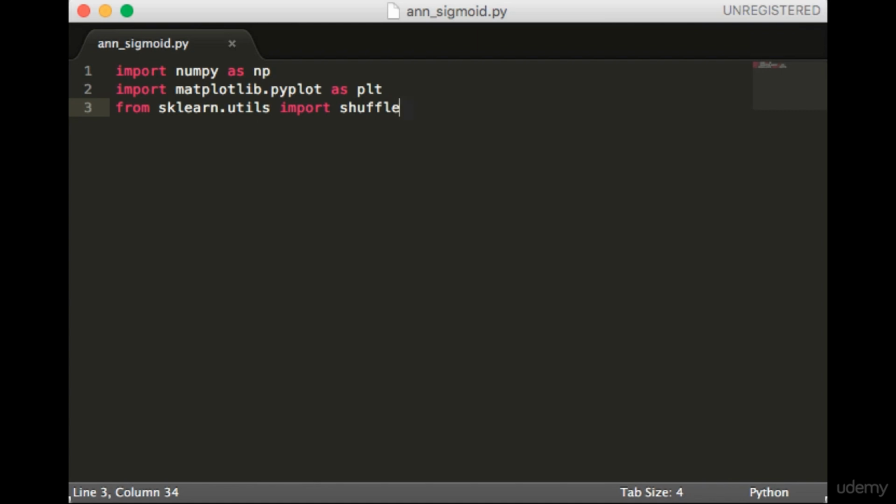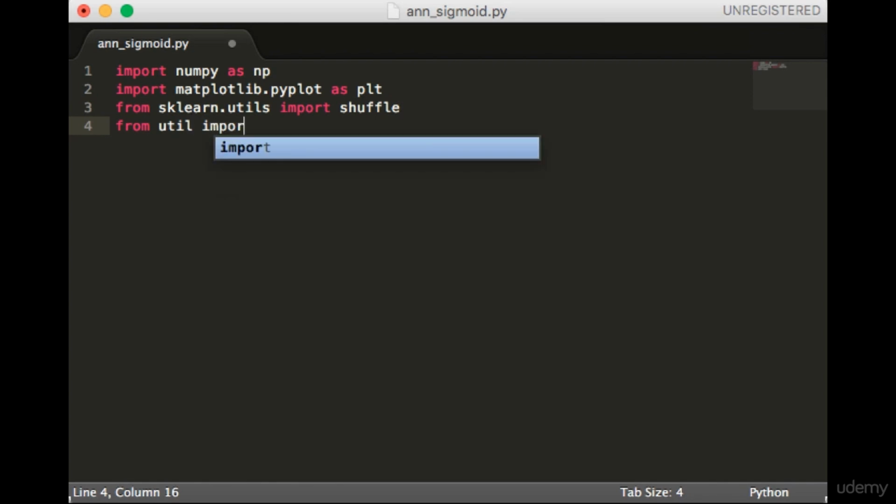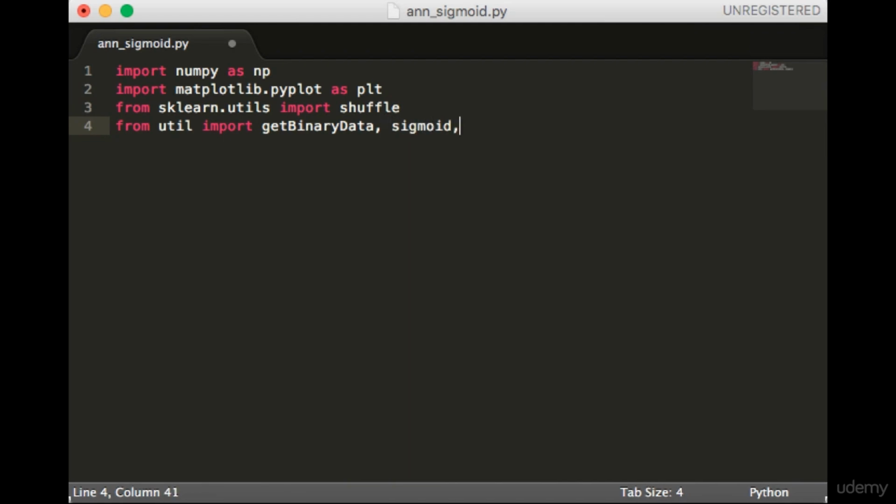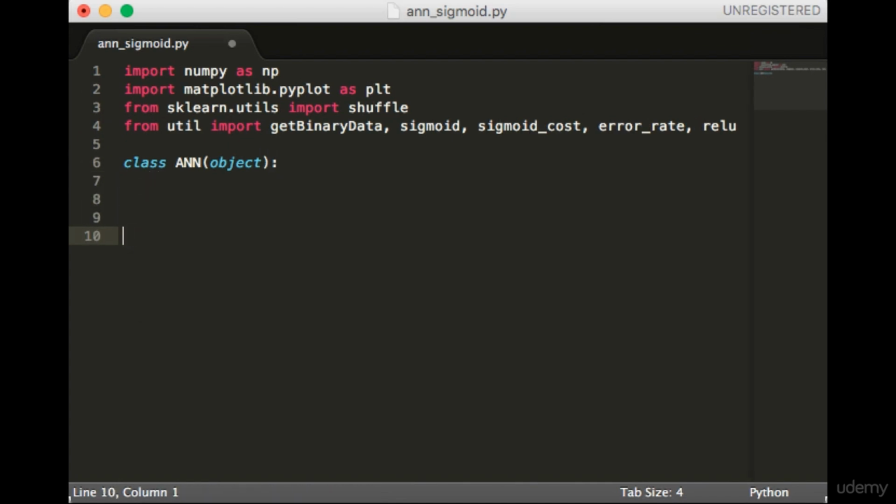The beginning of this looks very similar to the previous file. If you don't want to code along, just go to the GitHub repo and look at annsigmoid.py. From util.py, we're going to want to import getBinaryData again. We want sigmoid cost, error rate, and rel_u. The only new thing here is rel_u. And we're again going to define a class. We're going to call it ANN. Let's add a shell for our main function as well.